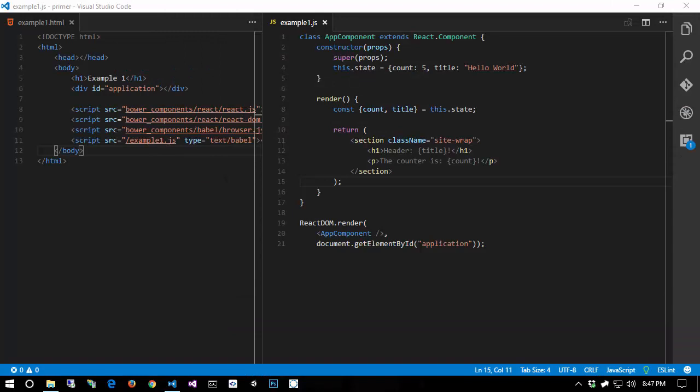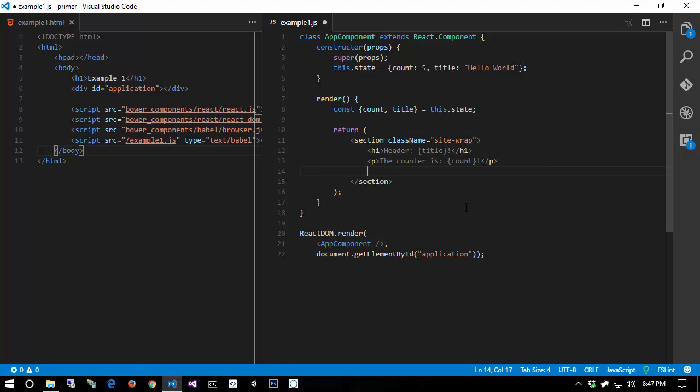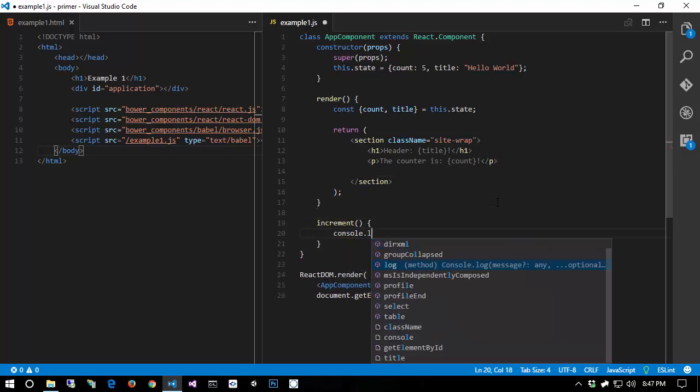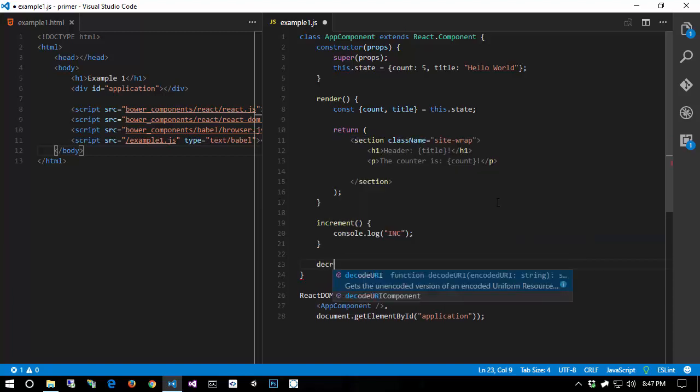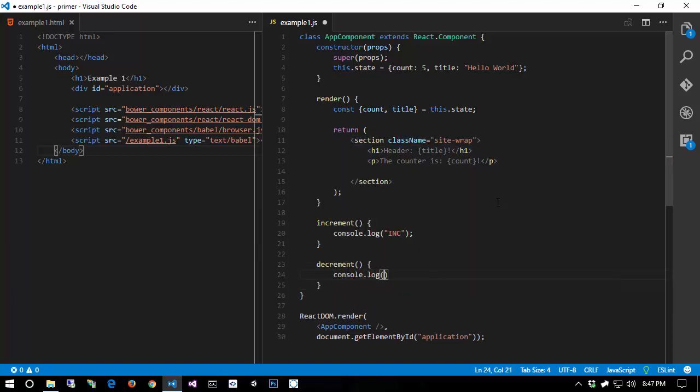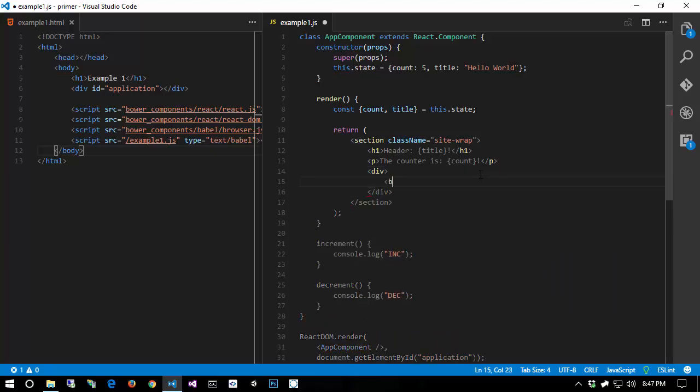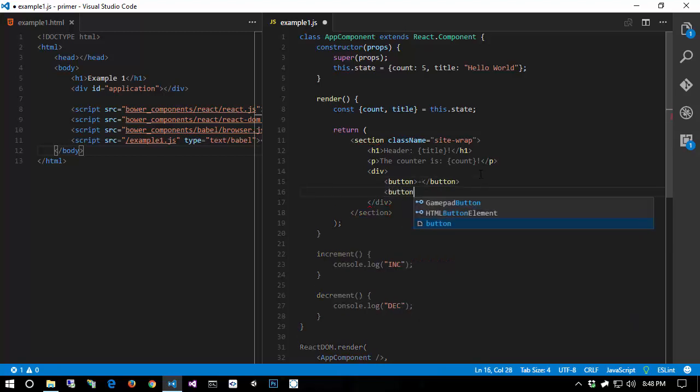You have to be aware that if you use JSX to add an event to an element, it has to be one of those events that React already knows how to understand. So let's go ahead and create a couple buttons and attach events to them. I'm going to create two functions: increment, which will console log inc, and decrement, which will console log dec. Then I'm going to create a div, and two buttons, one with the minus, actually let's do the minus first, and one with the plus.